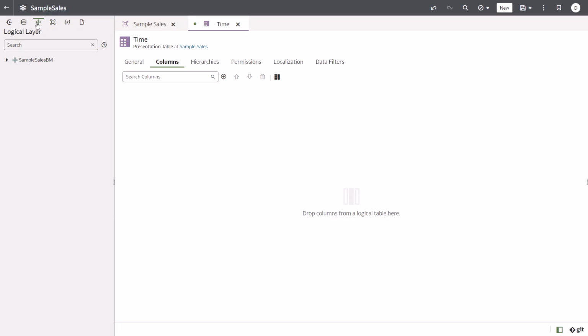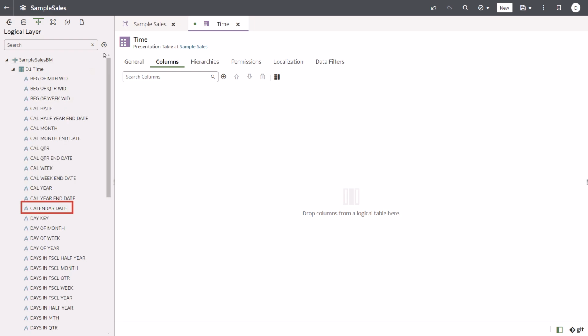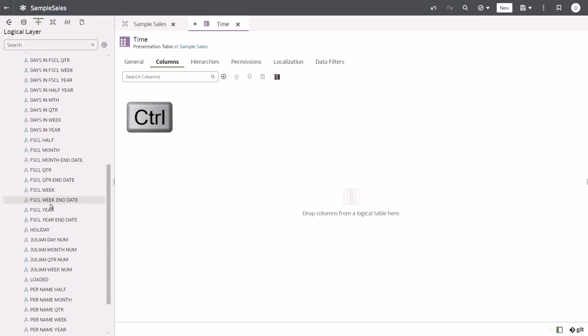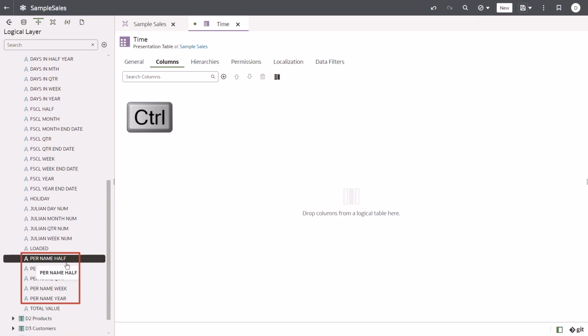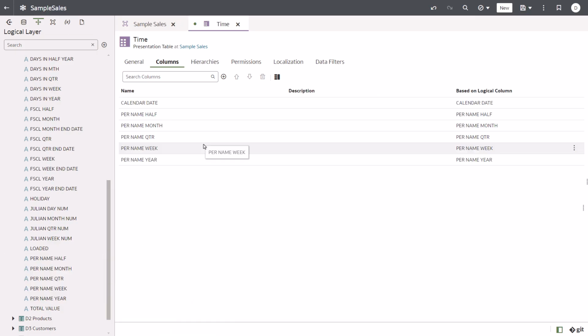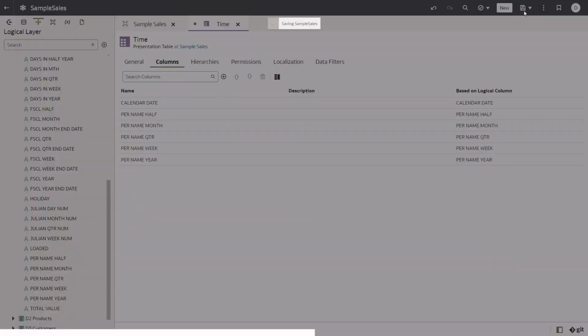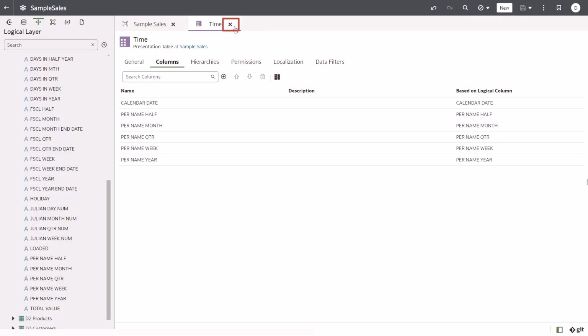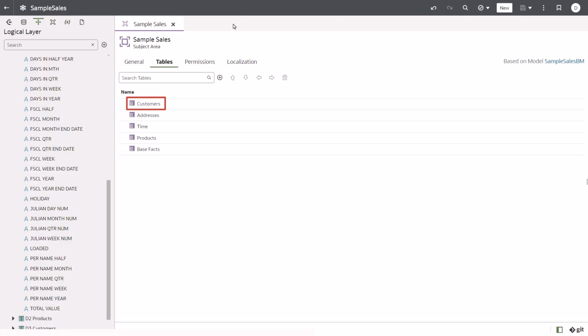In the logical layer, expand the Sample Sales BM and D1 time nodes. Use the Control key to select the columns users will need, including calendar date, per name half, per name month, per name quarter, per name week, and per name year, and drag them to the Time Columns tab. Click Save. Close the Time tab.